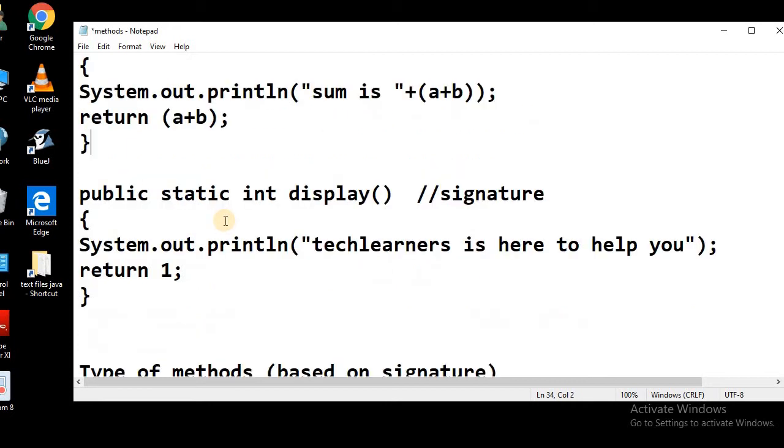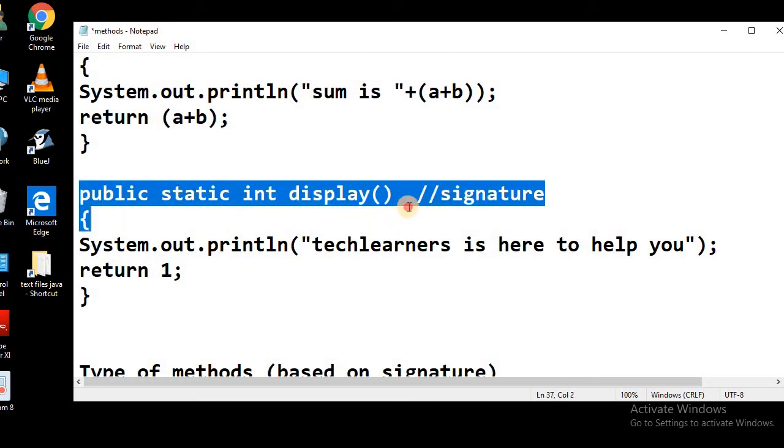Let's see another example. This is public static int display. Here the parameter list is empty. I have used all the things: an access specifier, a modifier, a return type, the name of the function, but I have not passed any parameter. And remember, this function can return anything but it has to be an integer. So we are returning 1, and this is compatible with the return data type. And the first line of the method definition is known as the signature.